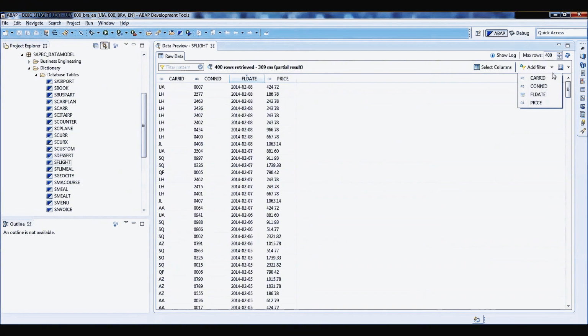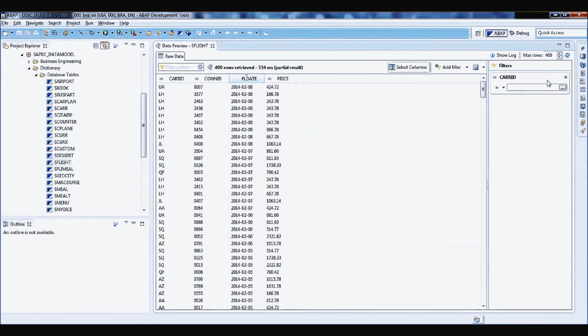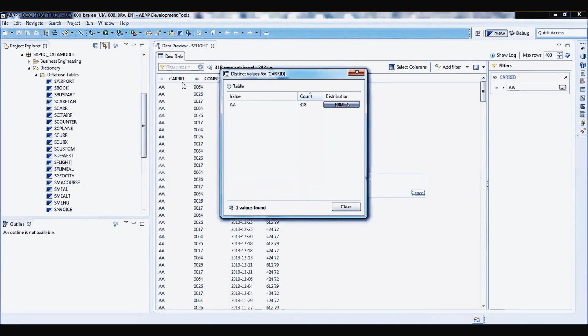All the columns that I have selected are listed. Let me choose CARRID and the filter is added. Let me enter the value AA and press Enter. The query is fired and the top 400 records which match the criteria CARRID equal to AA are fetched. But as you see, there are only 300 records and it is no more a partial result. I can also verify this by viewing the distinct values for the CARRID. Adding a filter for CARRID equal to AA has fetched only those records which match the filter criteria.